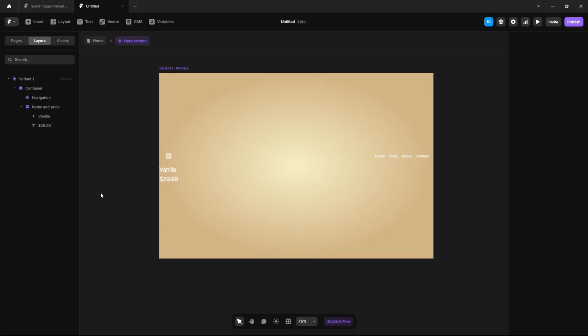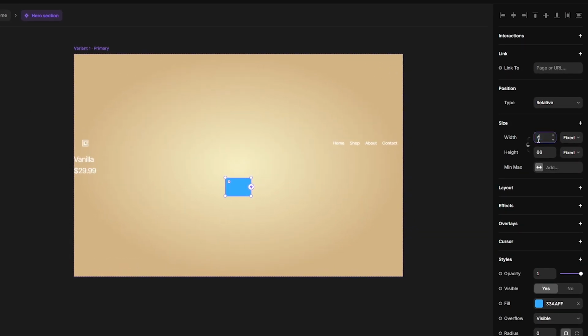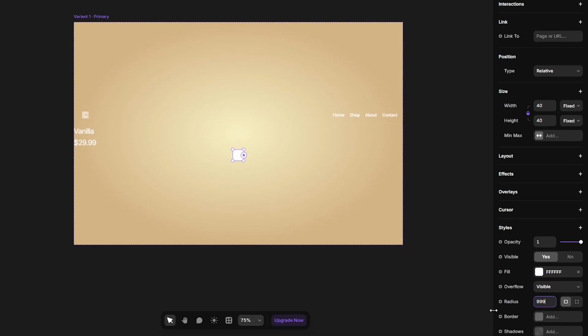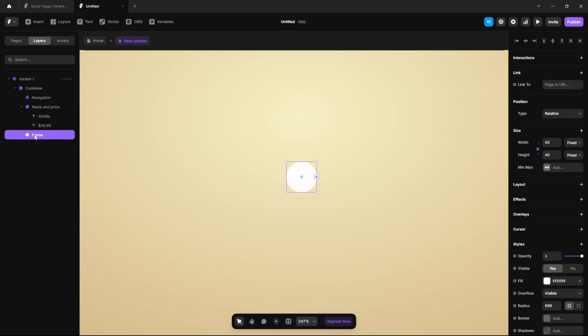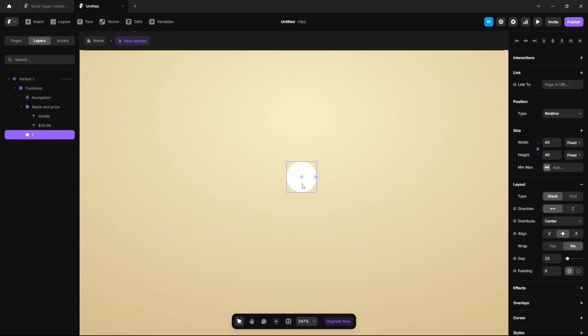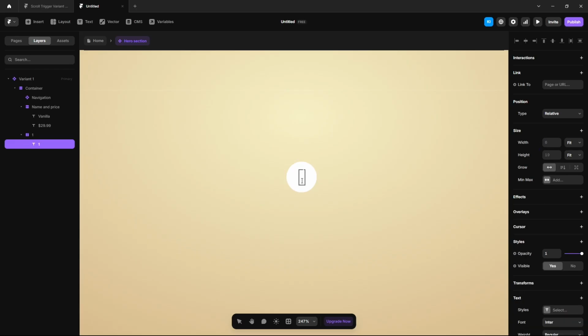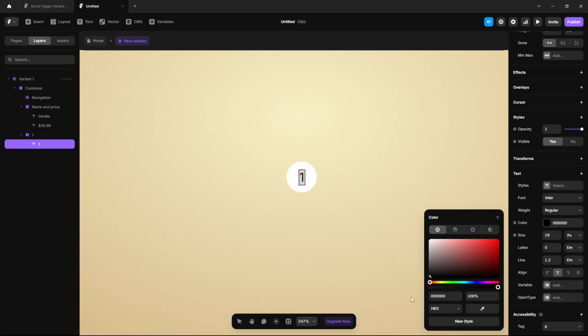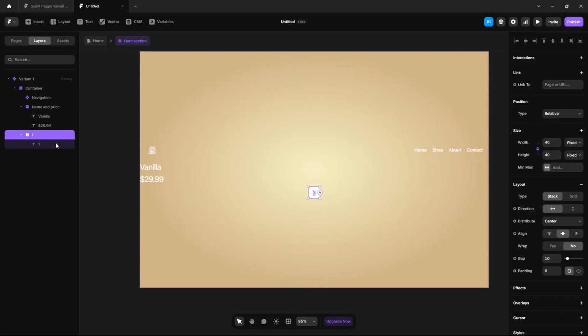Finally, let's add pagination. Again, draw a frame. Set the width 40, height 40, lock it, change the fill color to white and radius 999. Name it 1, make it layout and inside this circle we will add number, write 1, select it, change the color to black, duplicate this, change the name to 2.